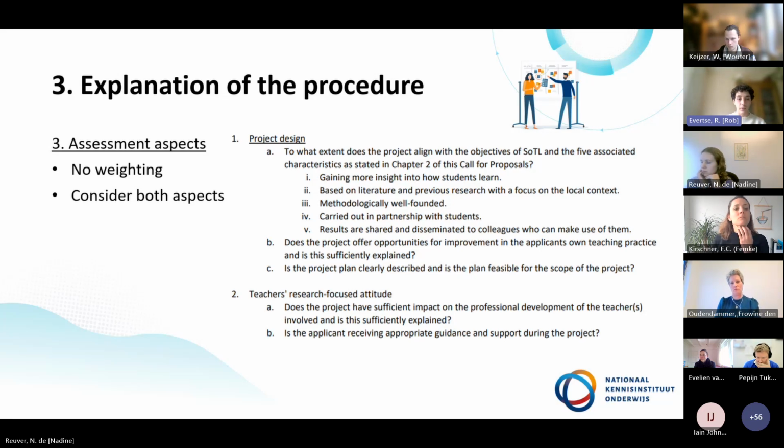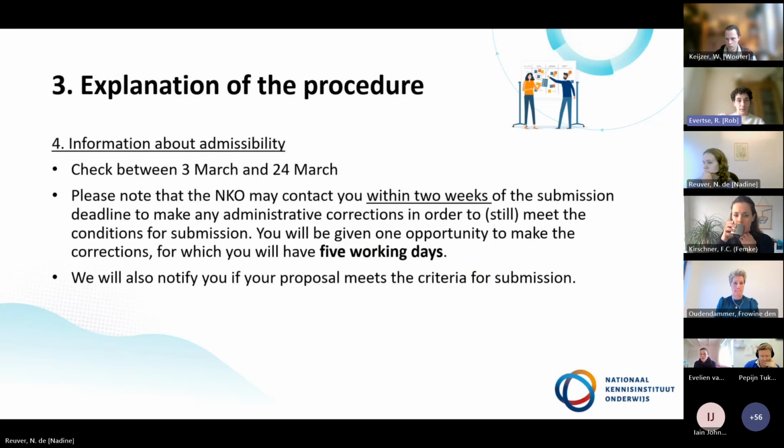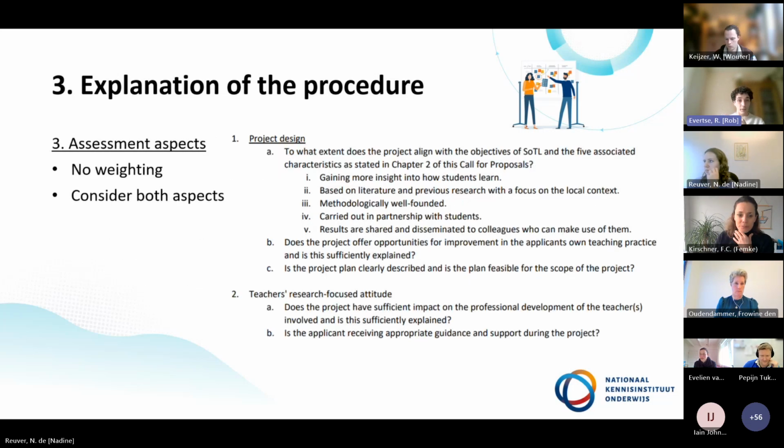And the second aspect is, does it have a sufficient impact on your development or the development of the teachers involved? Is it sufficiently explained? Is the applicant receiving appropriate guidance? And both of these aspects are important to keep in mind. You need to consider both of these when writing your application, but also when assessing other applications. Next slide.